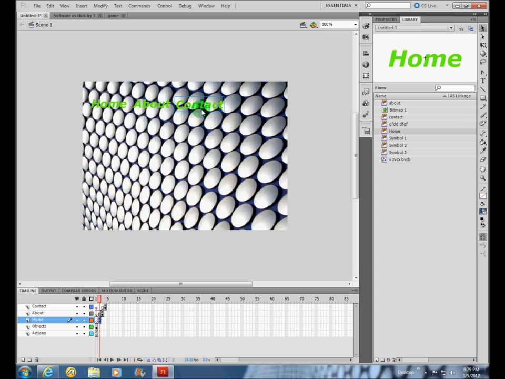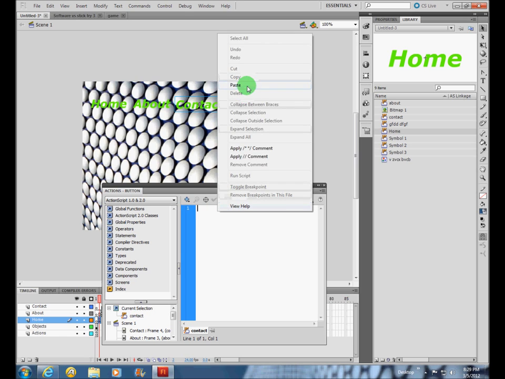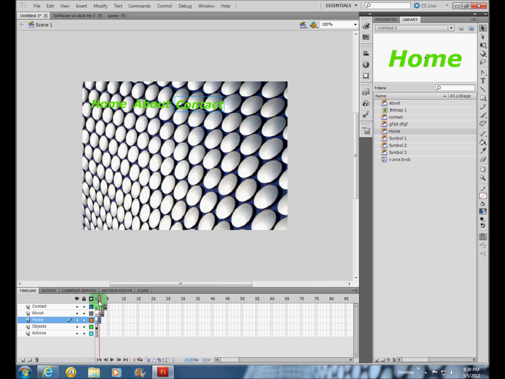Then hit F9 and paste it, and instead of home, type in contact. And so I am going to stop here for part one, and I'm going to do part two for the next.